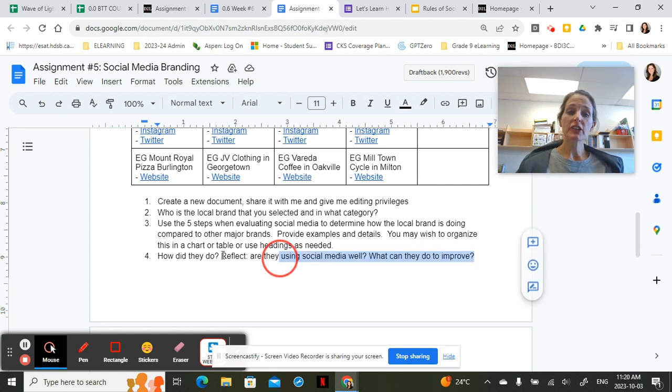And then from that, you're going to reflect. How are they doing? Are they using social media well based on those 5 steps of criteria? And again, you're not going to be able to answer all those. Like for example, you're not going to be able to see how many reshares they have, but you can gauge how many followers they have, what the level of engagement is, how many comments they tend to get, etc. Okay. And just reflect. Are they even using social media?